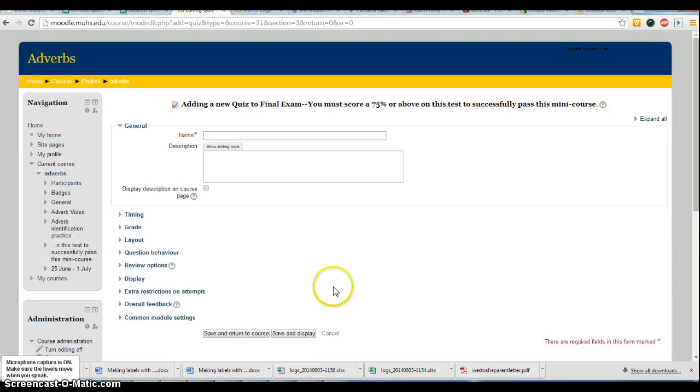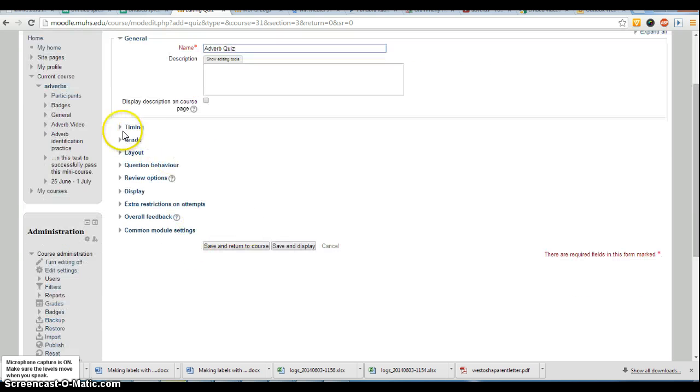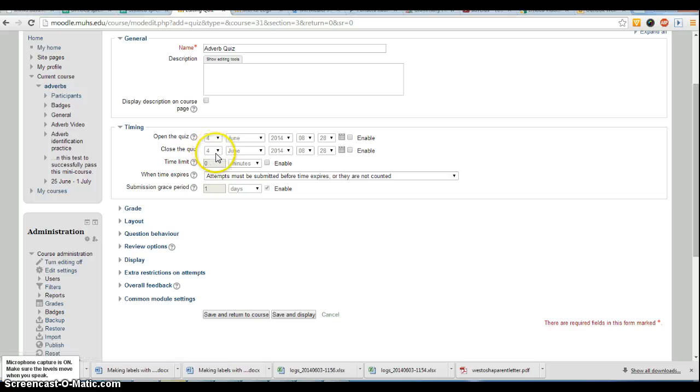In the next video, we'll talk about building the quiz, but now let's talk about just setting up the quiz, because there's a lot of options. It's these options that make it pretty powerful for you. So I'm going to give it a name. That name's going to appear on the main Moodle page. And for each of these, there's some decisions I can make. The first one is timing.